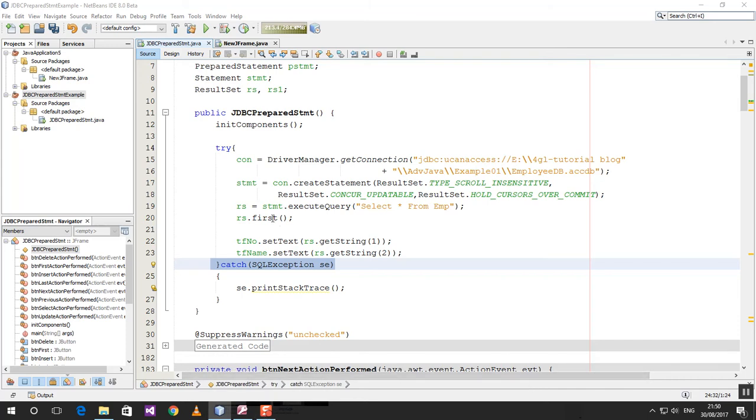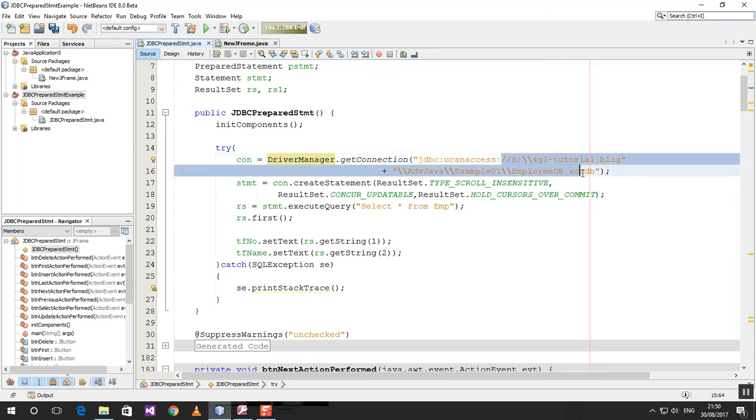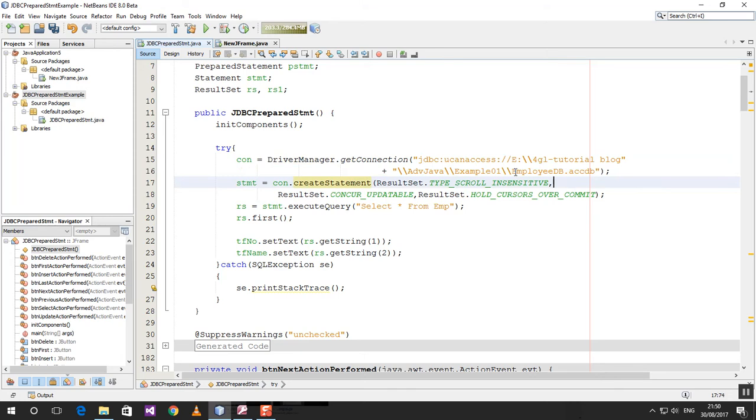Okay, now create the connection variable with the getConnection method of your DriverManager class. Use the UCanAccess JDBC pool and give the proper path of your EmployeeDB database. After that, create one statement with the connection object and the createStatement method with the result set flexibility.